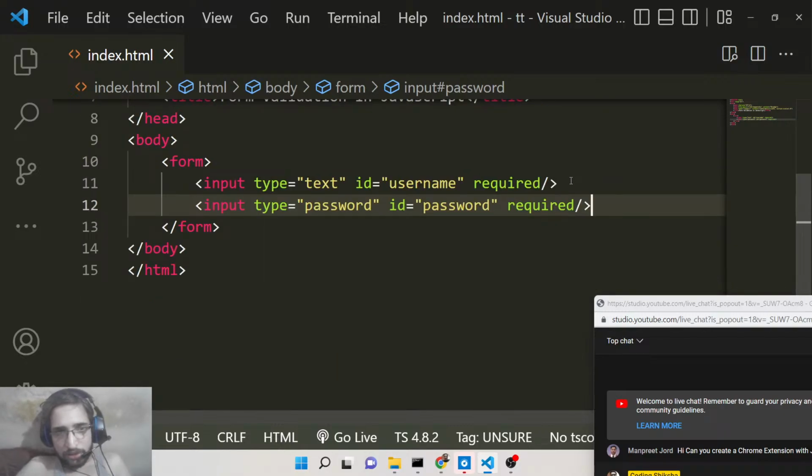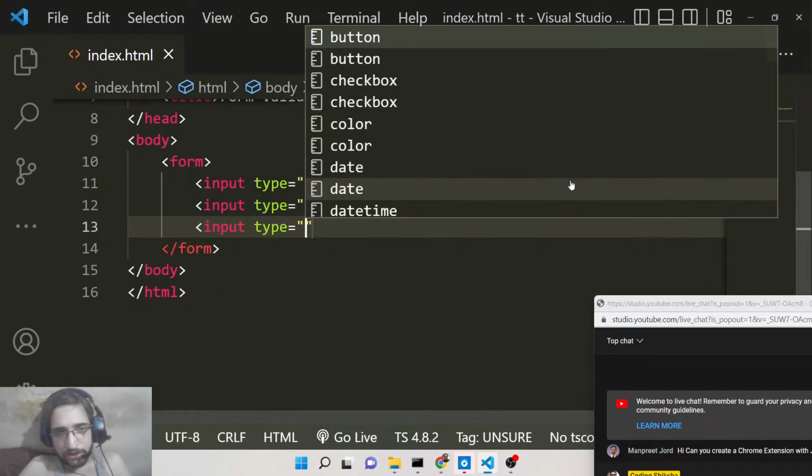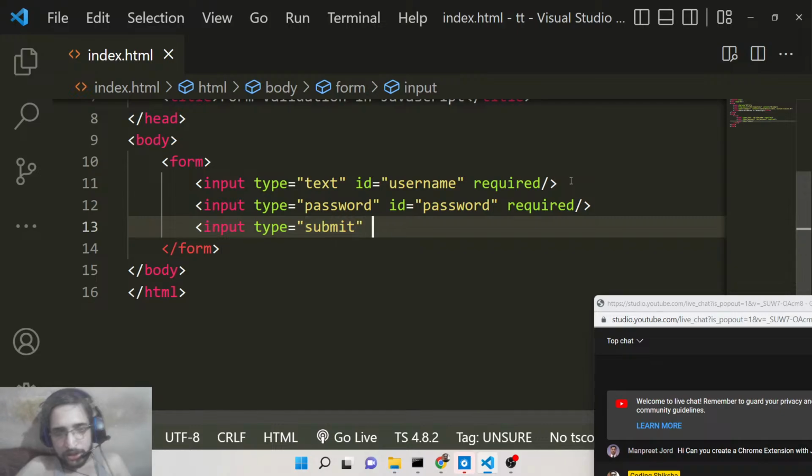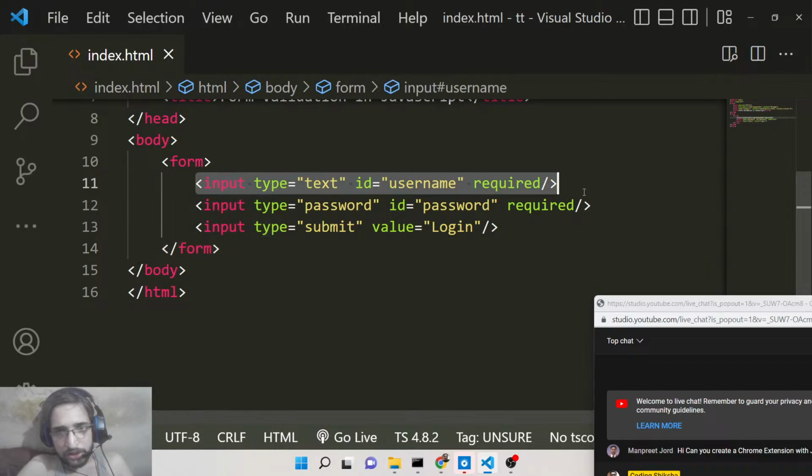So now after this we will have a simple submit button, basically input type submit, and basically the value will be login. So this is the actual form guys. You can see that we have three input fields, which are for username, password, and this is login.